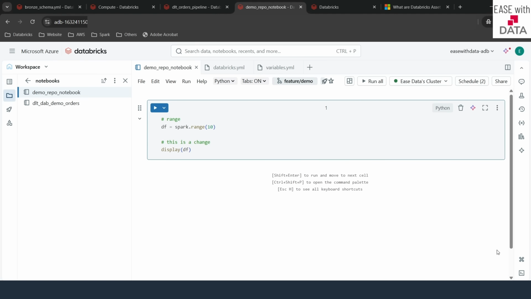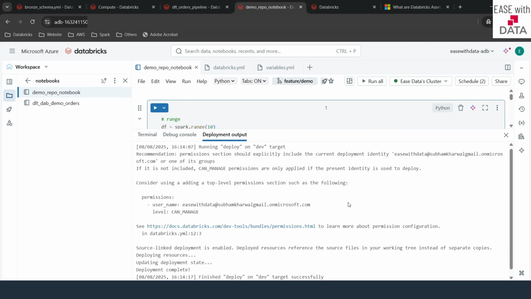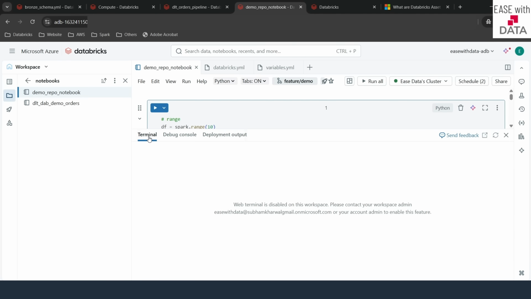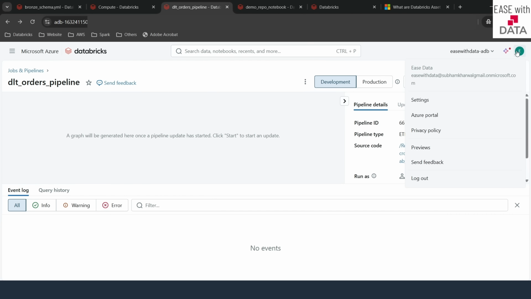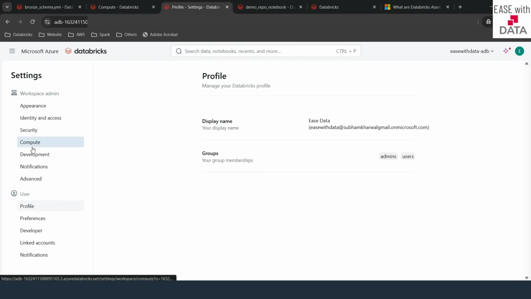In the bottom right hand corner you can see something called terminal. Just click on this button. Now just click on terminal. Now you can find a message that says web terminal is disabled on this workspace. In order to enable web terminal, I'll just open one more tab. I'll click on the top right, click on settings, then we will go to compute here.